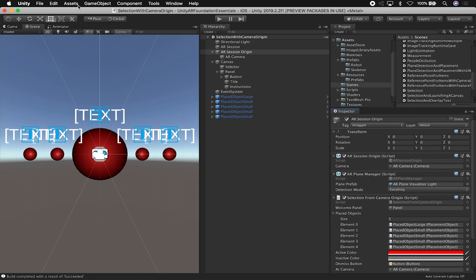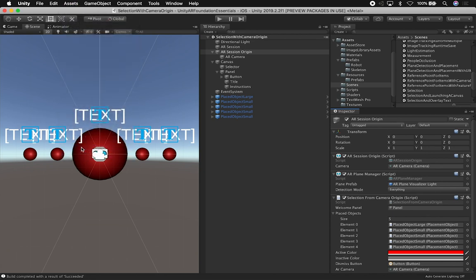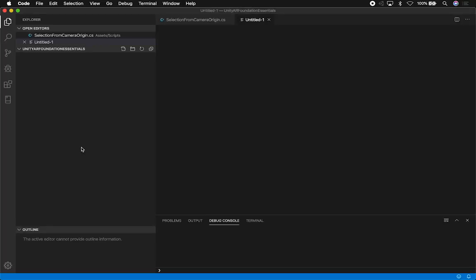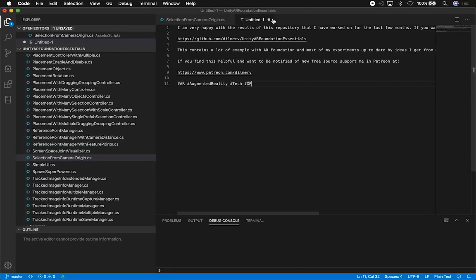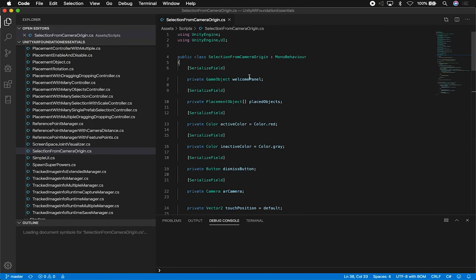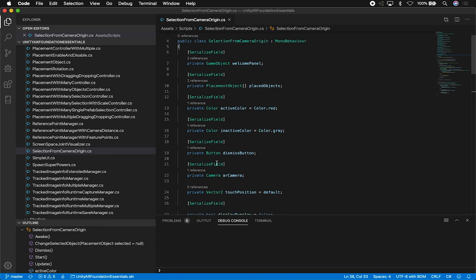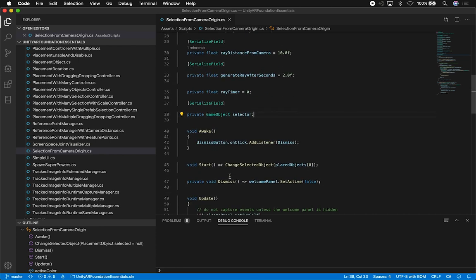So let's go ahead and look at the code and see how it works. I'm going to click on Assets, Open C# Project. We're going to open VS Code, and this is just something that I was doing, so let me close out of that. And then the selection from camera origin, I showed you most of these properties. They're all serializable because I'm exposing them.